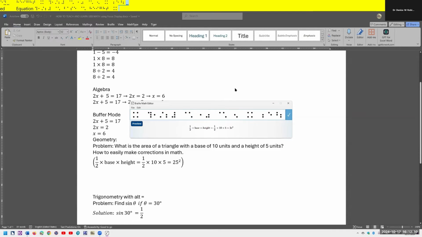Okay, so I kind of did that kind of fast. So what's so great about this is I made a couple errors. So this is how easy it is to correct it.